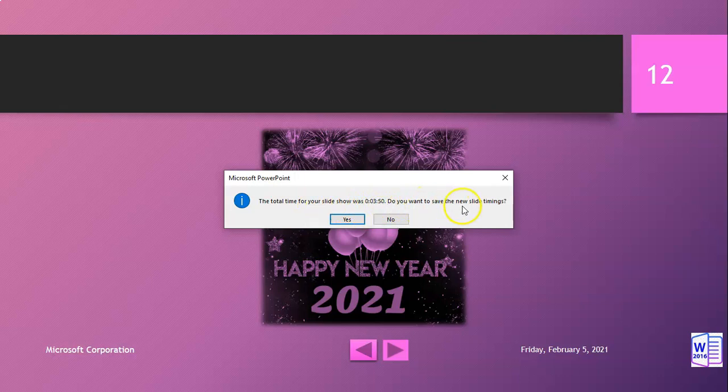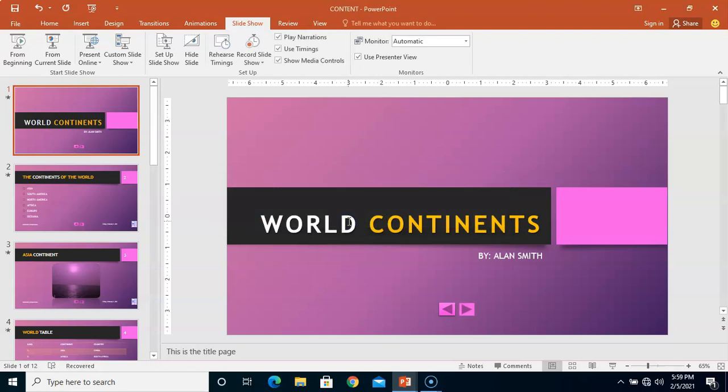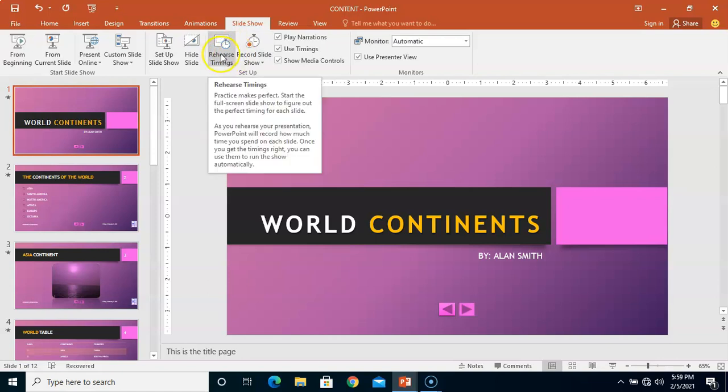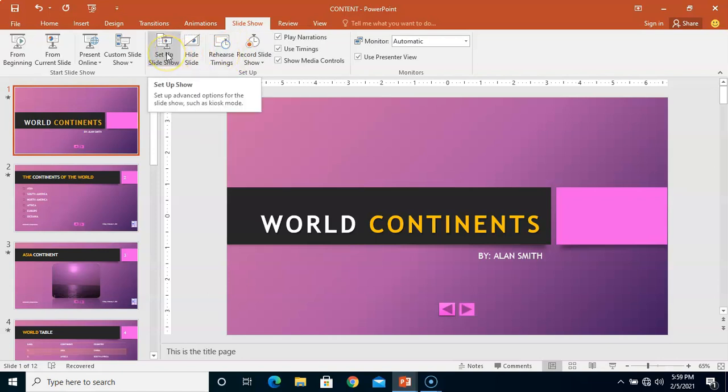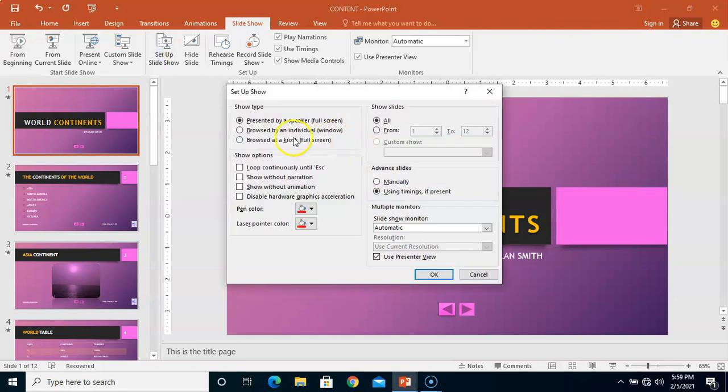Do you want to save the new slide timings? If you want to save it, you say yes. Do you understand that? That is what you're supposed to click now, except you don't want it. So yes. So it's been saved. Now I'm going to quickly take you to the setup slideshow. When you have recorded the timing now, the next thing to do is to set up your slideshow. So let's go to setup slideshow.